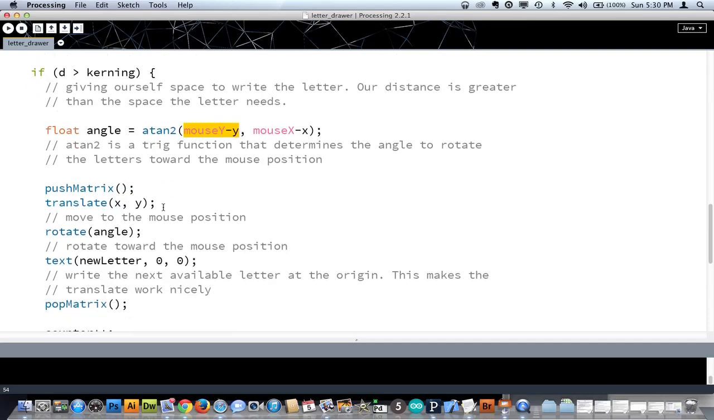Now again, this is getting kind of weird, perhaps. These are transformations.